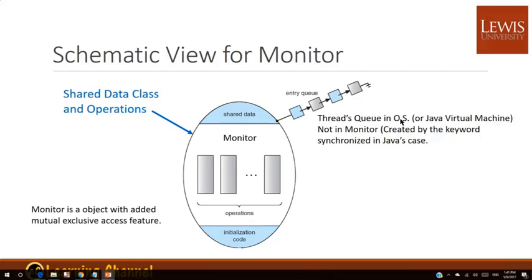And this queue is in the OS or in the Java virtual machine. Remember that we had a two-level implementation and maybe a one-level implementation. So it all depends on what platform you are talking about and what the implementation of the virtual machine is, or the language's virtual machine, like the Java virtual machine or the Python virtual machine. It depends on the language. So it's not in the monitor itself; it is created by synchronized in Java's case, and the queue can be in the OS or the Java virtual machine, depending on which level you are talking about. Actually, we talk about two-level implementation or one-level implementation. It depends on the implementation.